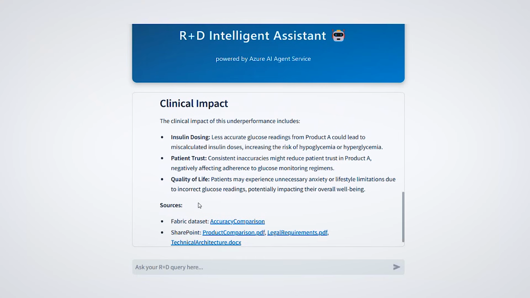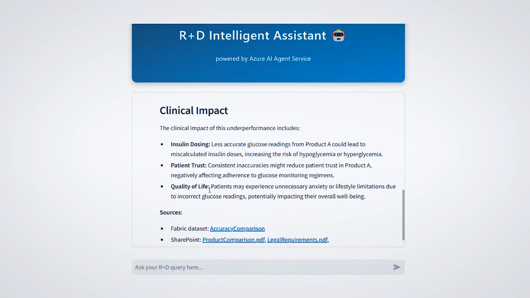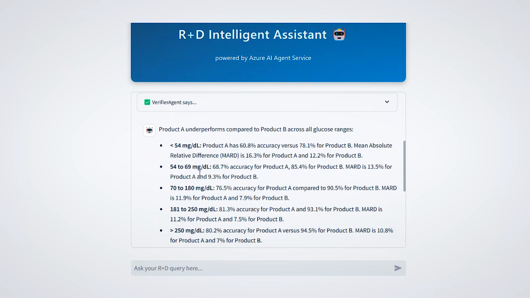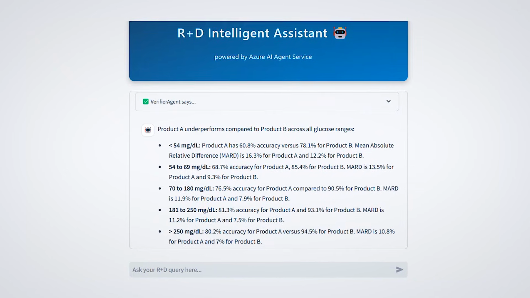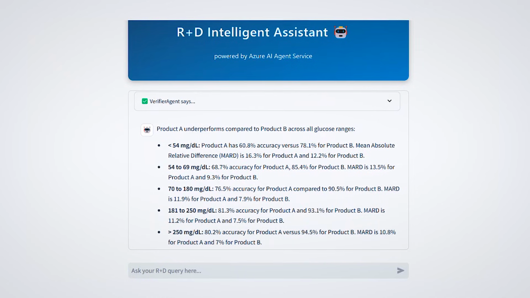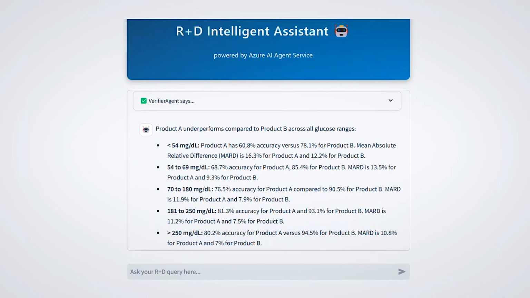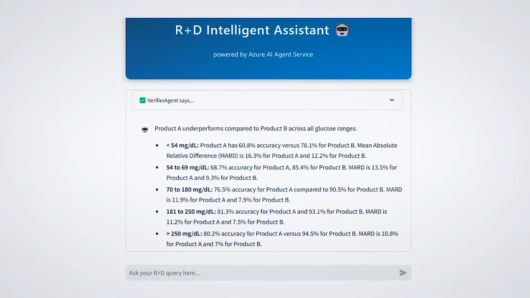We can see a final AI-generated response compiled, summarizing key findings. For example, it clearly demonstrated the underperformance of Product A, helping me in critical decision-making. The final report was also sent to my email, showcasing the agent's ability to act, not just analyze. And finally, to top it off, our system enables follow-up in an interactive Q&A session.